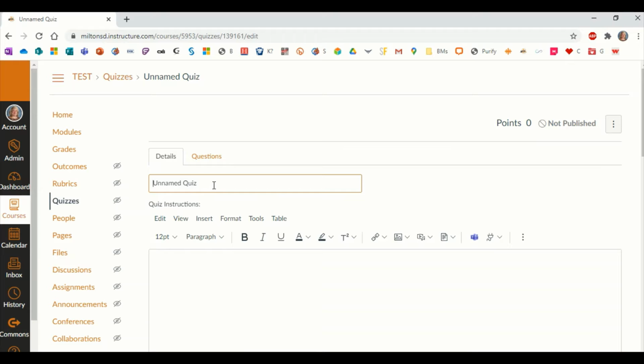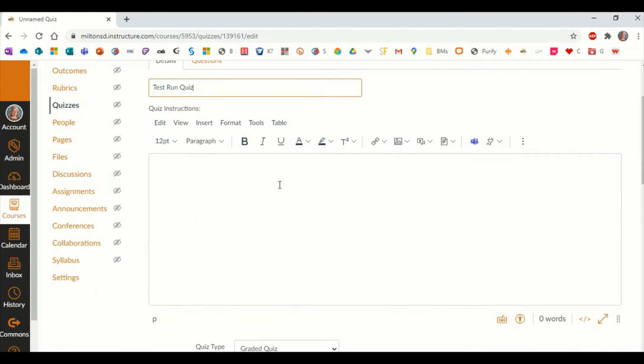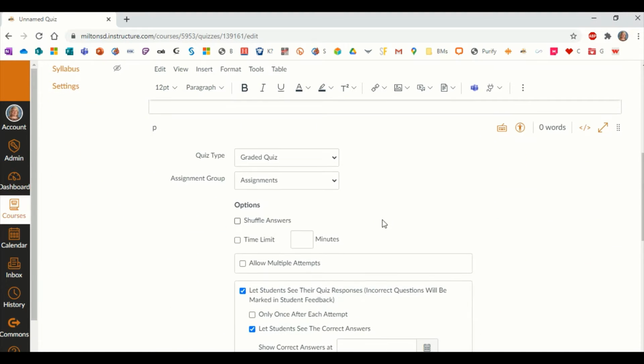The very first screen you'll come to are the details to this quiz. I'm going to call this Test 1 Quiz. Here you can put some directions. You could even make it colorful, whatever you want to do. Here we'll guide the students in the directions for the quiz.